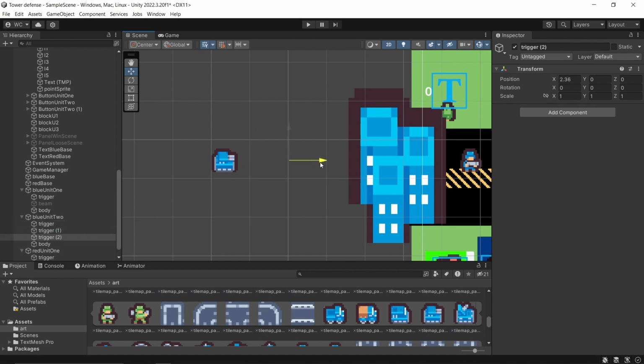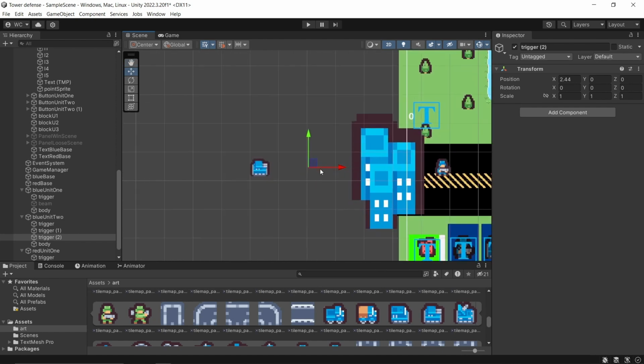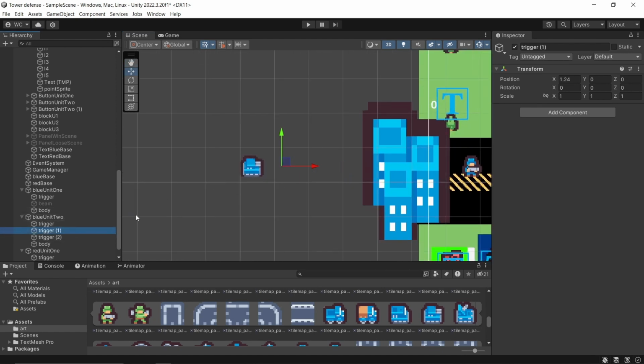This is basically going to be the point if it's getting attacked or if we're attacking. And let's actually make it a little bit closer. So I'm going to make that one a little closer. And we can adjust these later on. That's completely up to you.